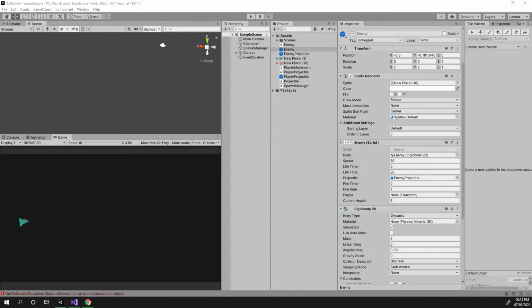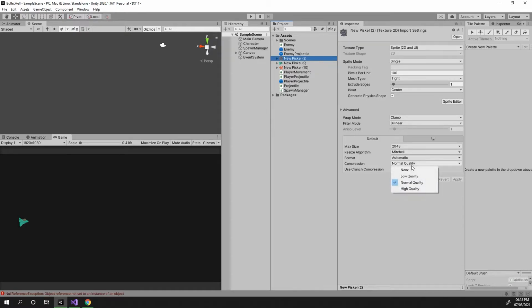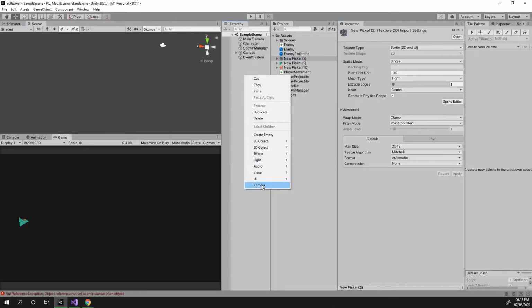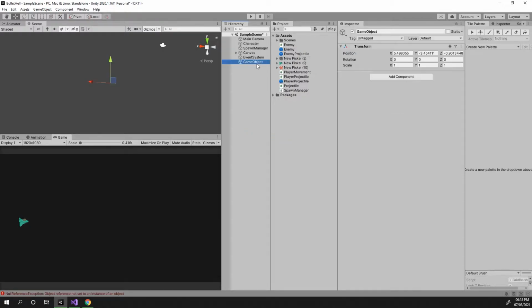So now we've got our image. I'm going to drag this image in. So don't forget, because it's pixel art, we're going to turn off compression and filtering, so our crisp pixel art looks lovely. We're going to go ahead and create a new object. This is the object that's going to appear every time we hit something, and we'll call this something like Explosion.